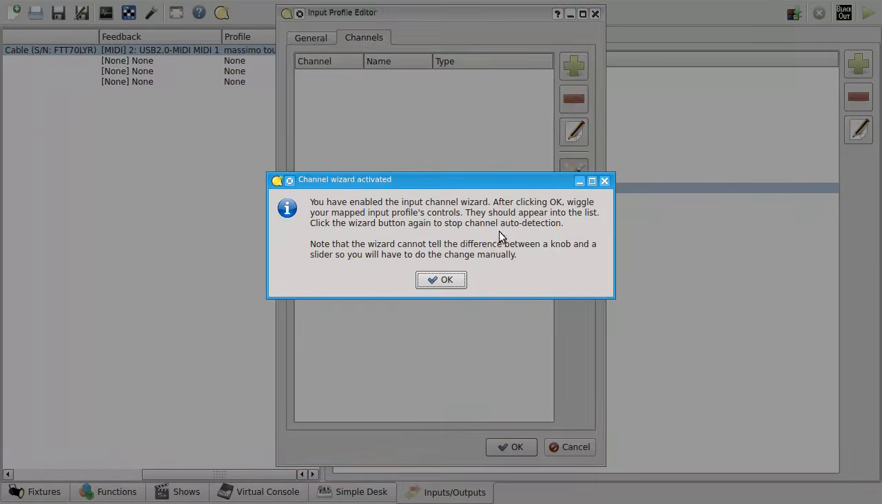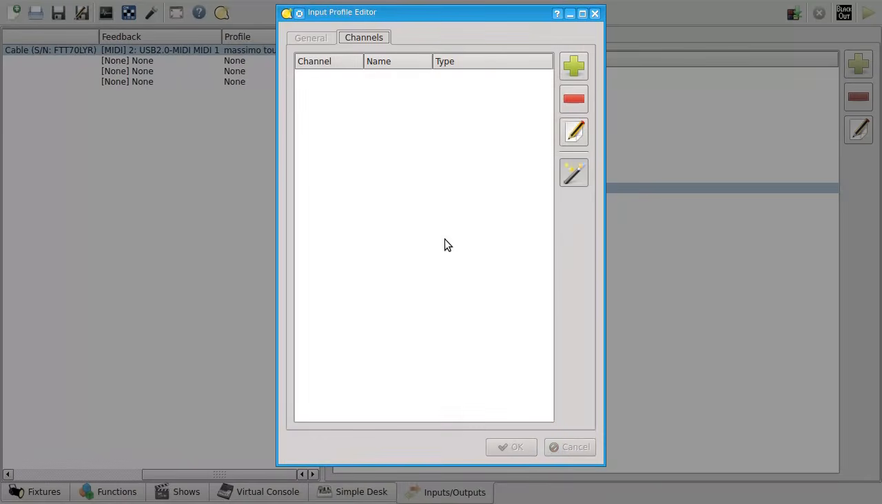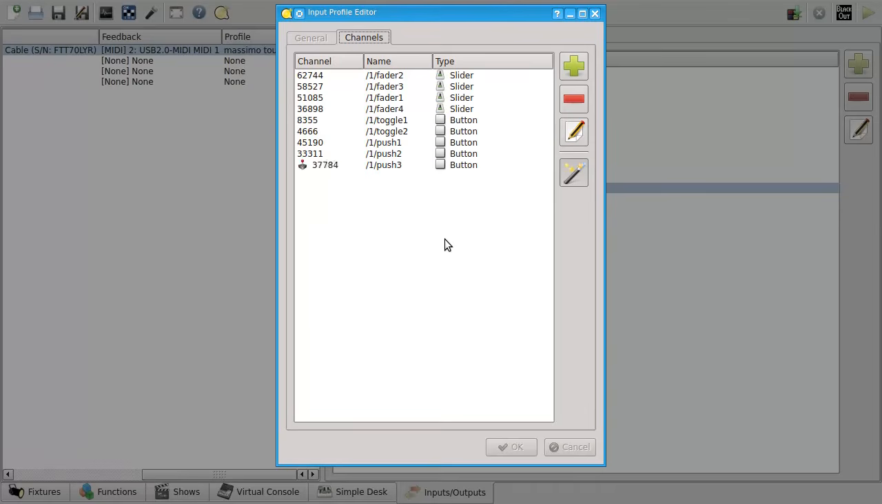I enable the auto detect mode, okay, and here it is, slider 1, and then I've got another slider here. I've got some buttons, toggle buttons or push buttons, and so on. So in this way you can create very quickly and very easily a profile for your external controller, and that's it.